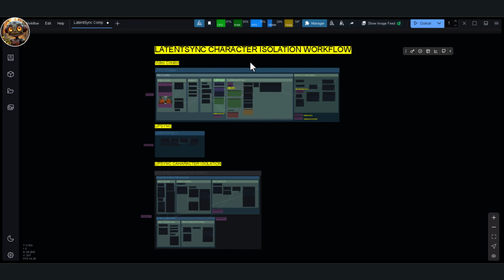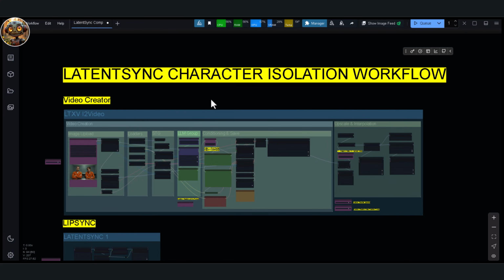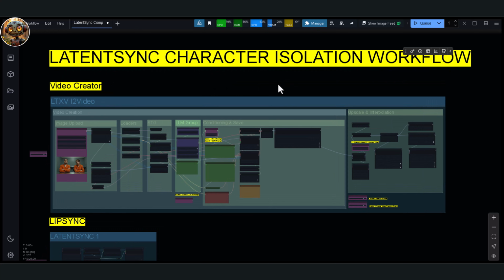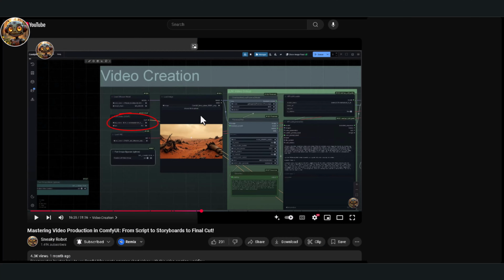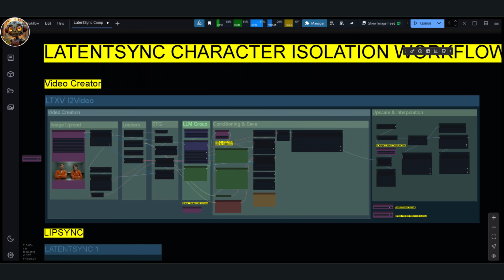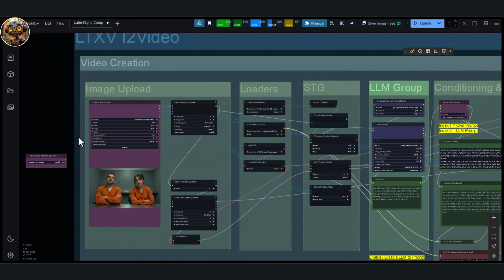Let's begin with the image to video group. This is where everything starts, and if you've watched my previous videos, you might remember we've covered LatenXV before. Today, I'll just do a quick walkthrough of how it works. The group is organized into 6 main sections, and each one has a specific role. The first is the image upload section.